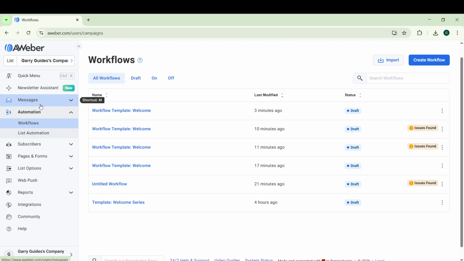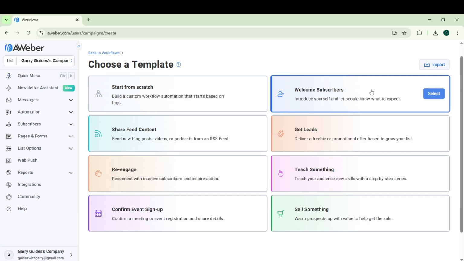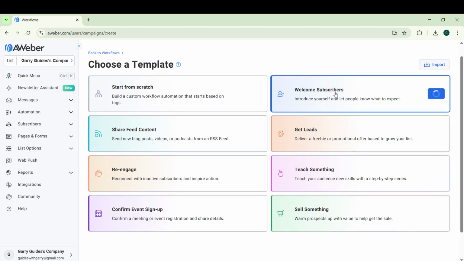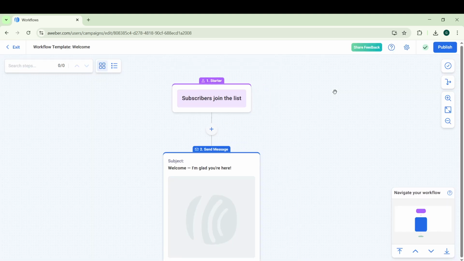Start by going into your Aweber account and navigating to Automations. From there, go into Workflow. This is where you build the sequence of actions that will happen after someone joins your list. Next, click Create a Workflow. When Aweber asks what type of workflow you want, choose Welcome Subscribers. This option is designed specifically for new signups, which is perfect for delivering a lead magnet right away.